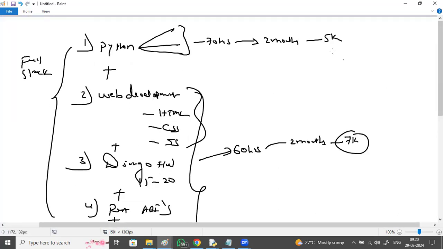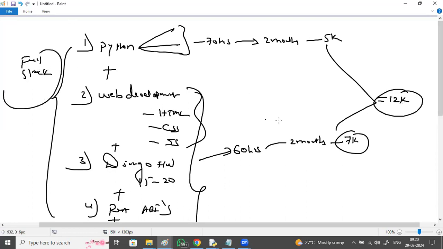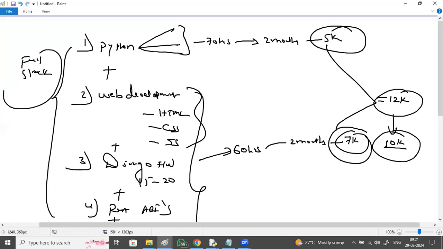So 5 plus 7, like 12,000. But if you are choosing the total full stack with a single payment, it's 10,000 is the fee structure. Total, if you go for the total full stack package, it's 10,000. If you are going separately after Python, it is 7. So Python core, advanced, and web development, the Django framework, REST API and project, that is what will be discussed.